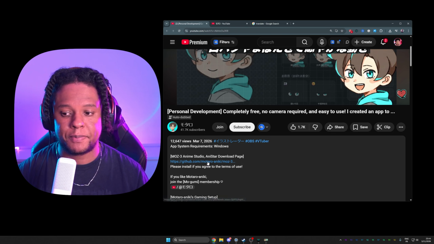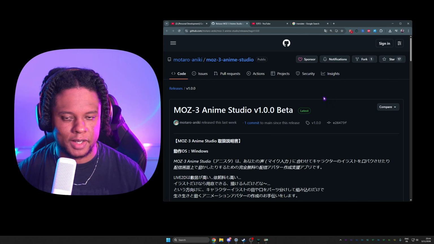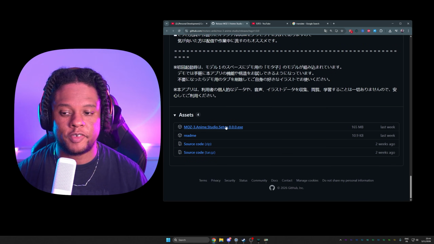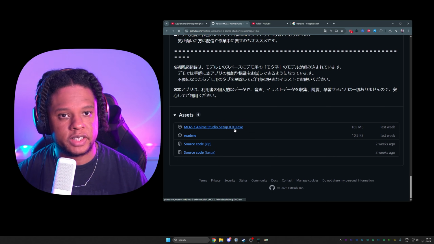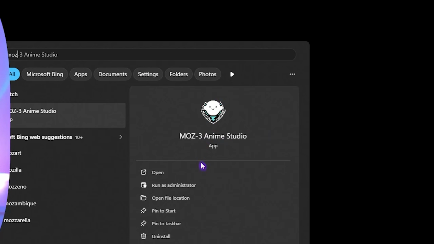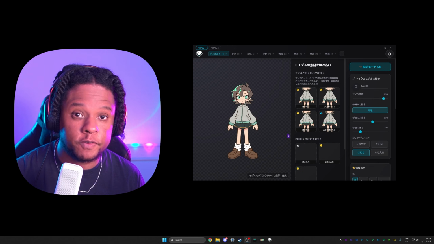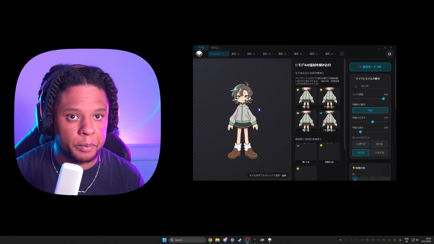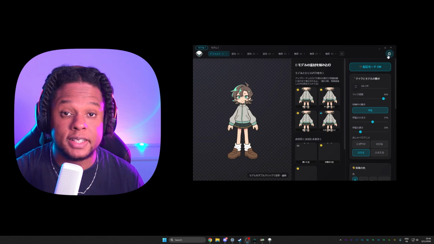In order to get the app, there's a link in the description, which sends us to a GitHub. Scroll all the way down until you find the .exe file. Click on it to download and open it. It'll show up as MOZ3 Anime Studio. When you open it for the first time, you'll see that you already have an example. Your options are in the sidebar and the settings are top right.